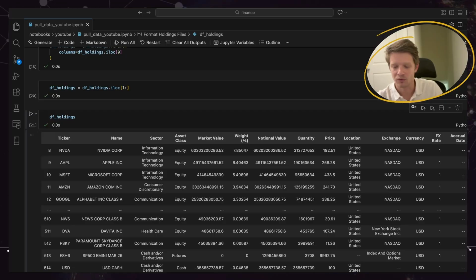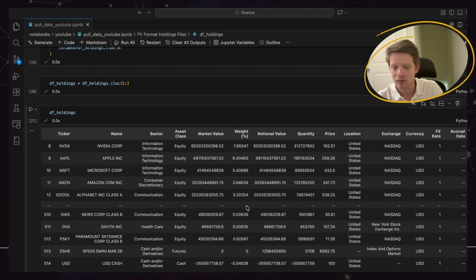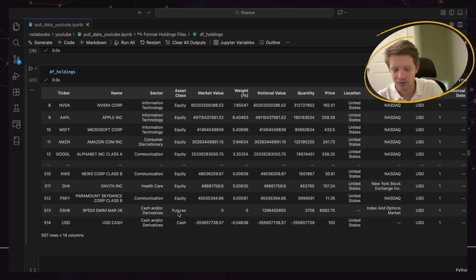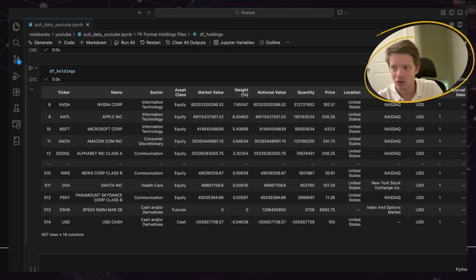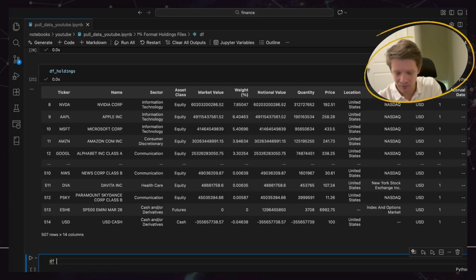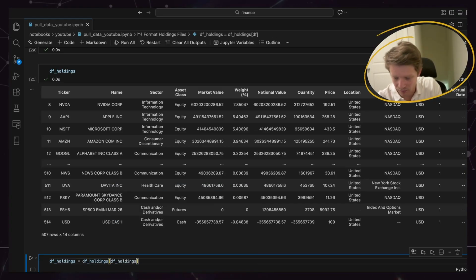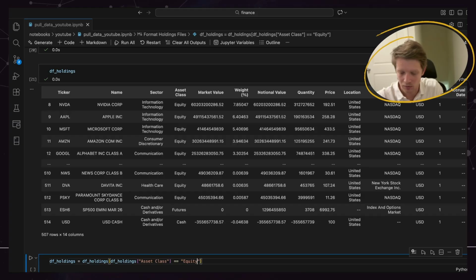Lastly, we now have to format the data so we can use it and clean it up a little bit. We can see, first of all, there's some futures and cash positions in here that we don't really care about. So we can say df_holdings equals df_holdings on asset class, and we just want to filter for everything that is an equity position.